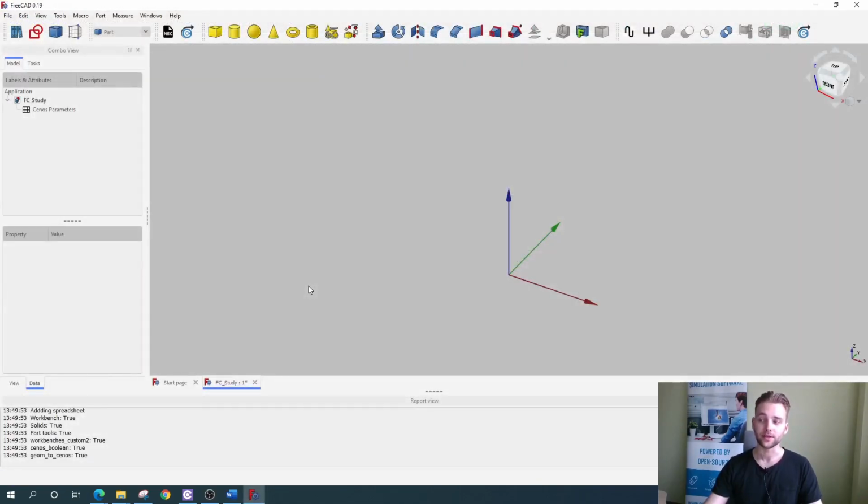FreeCAD's interface is quite simple. Here you can find the shortcut icons for sketch, part and mesh workbenches. Here on the top is the toolbar, which will help you to create your geometry, and here on the left side is the model tree, where you will find every geometrical object created by you. Let's start with the basics.